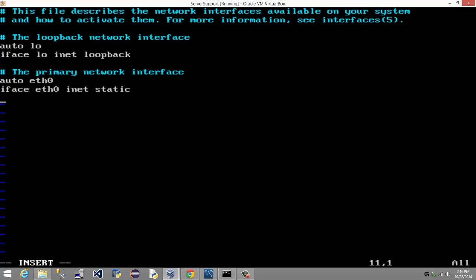and then we're going to press enter and make a new line here, and we're going to set our server address. So we're going to type address, and in this case I'm going to do 192.168.0.251, and then netmask. If you don't know what netmask is, don't worry about it. I could almost guarantee you it's going to be this default right here. And if you know what it is, then you shouldn't have a problem.